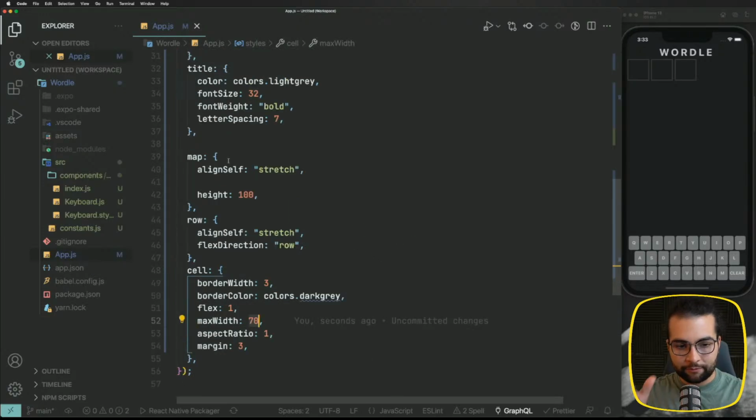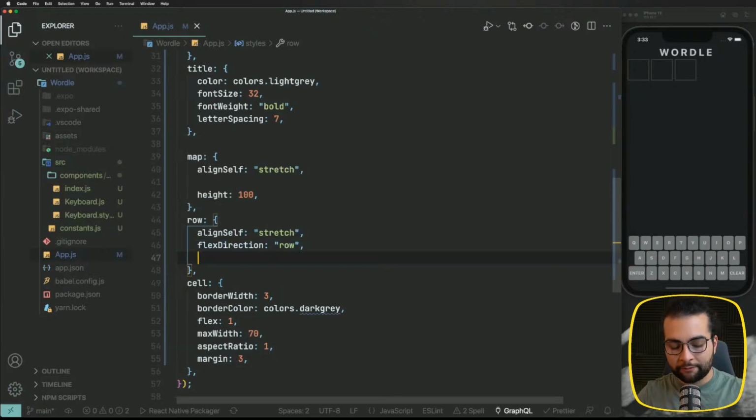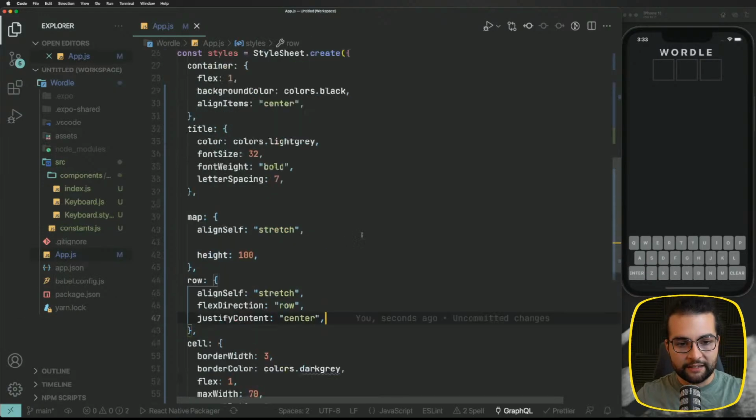But I want to make them in the middle. So for the row, I'm gonna do justify content, center. Boom, they are in the center. Perfect.